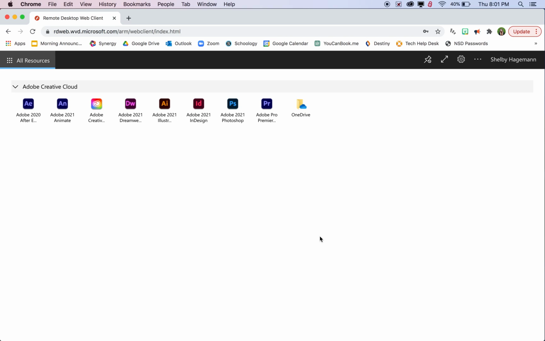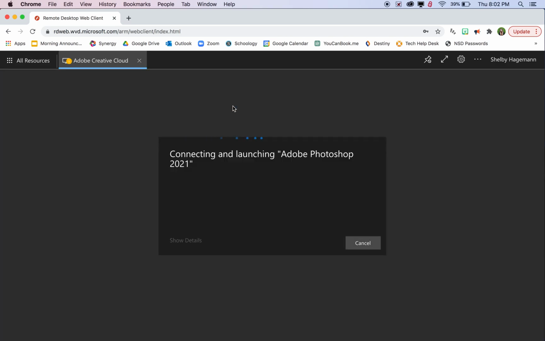So once you're logged in, it should have an all resources section here, and it should have Photoshop on it. It might not have all of these on yours, but it should have Photoshop, and it should have one that says OneDrive. So on this, you can just click on Photoshop. It'll take a minute to launch.